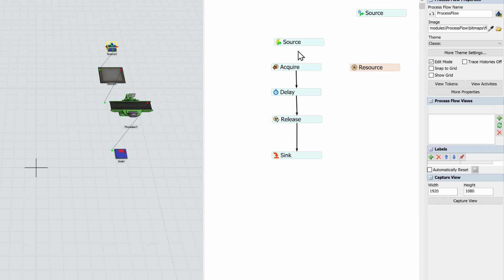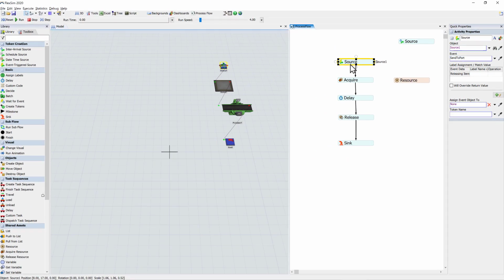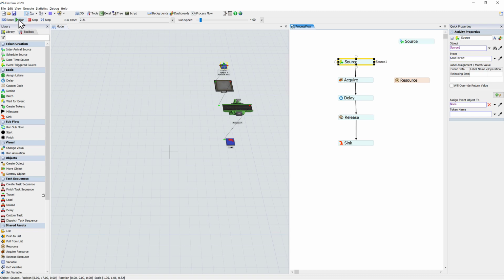Okay, now let me hook this up to the acquire, because a token will be generated every time a flow item is generated. Now let's see what it looks like. Sure enough, every time I see one created on the left, I'm seeing one created on the right. The process times do not match up because they're using different random number streams.